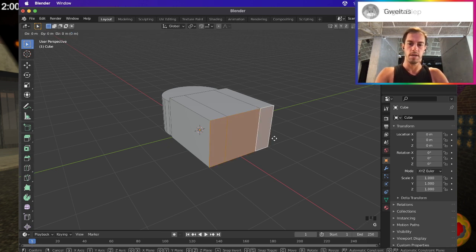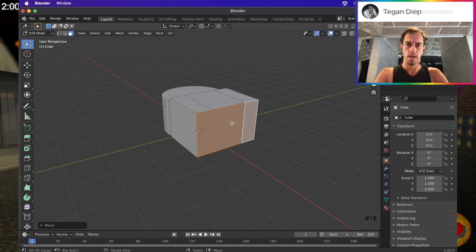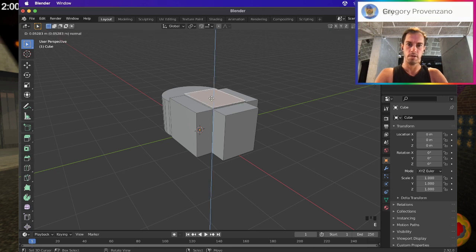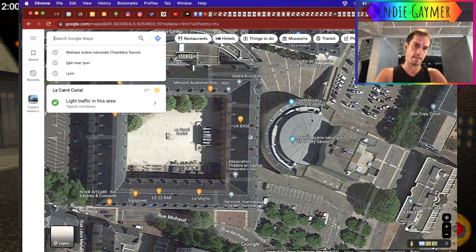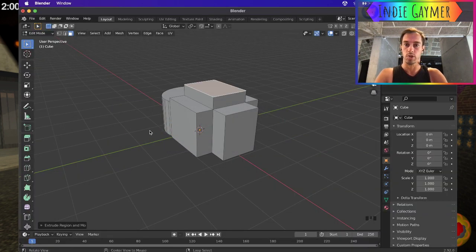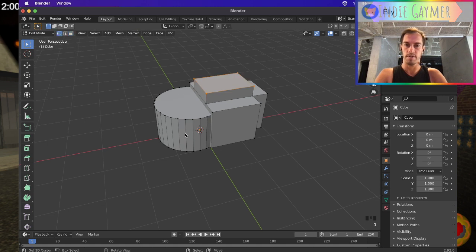I'm selecting my faces so I can extrude this with E, and for what I've seen the top part is going up a bit, so it's pretty high, low, low, low. There's maybe some side there that I have to do, and that's fine, and then all that part seems to be at the same height as that. So for now it's gonna be fine.